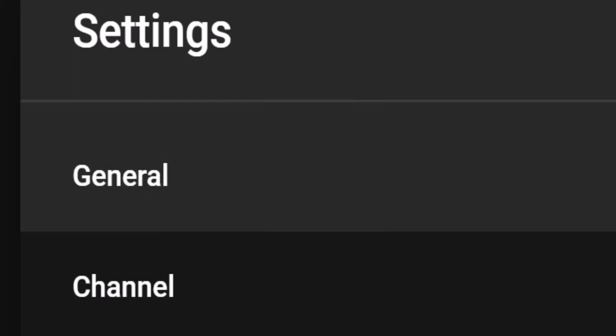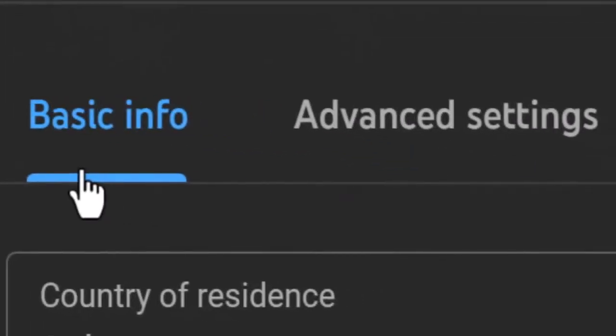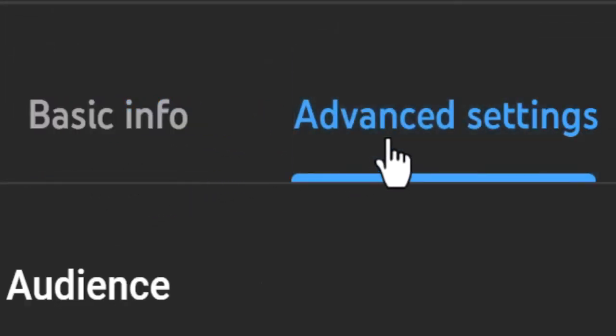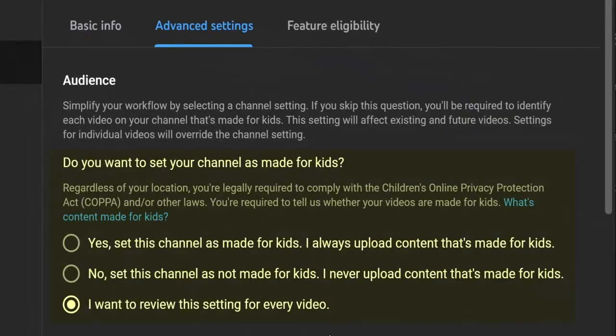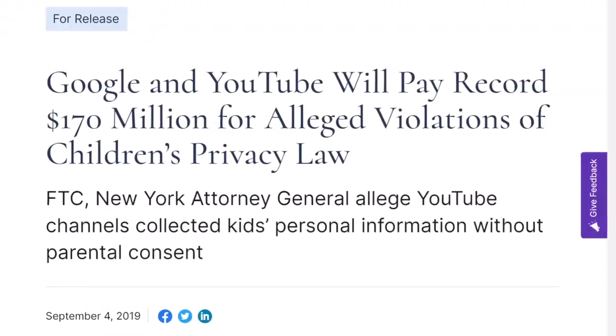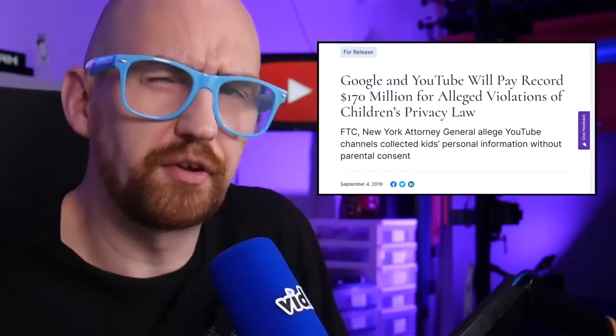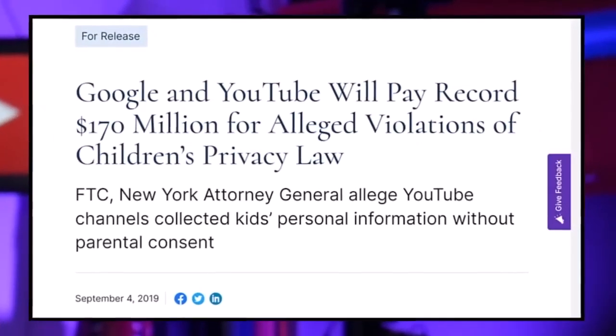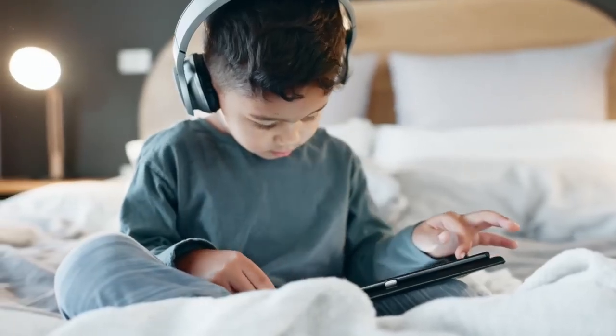This next one is important if you make content that's aimed towards children. You'll find it under the advanced settings of the channel section. You must declare if the content is made for kids, as YouTube got in a lot of trouble over this a few years back. The result of this massive fine is that YouTube is now very cautious when it comes to content made for kids. If you incorrectly state whether or not your content is made for kids, you could get in a lot of trouble and your channel could be terminated.